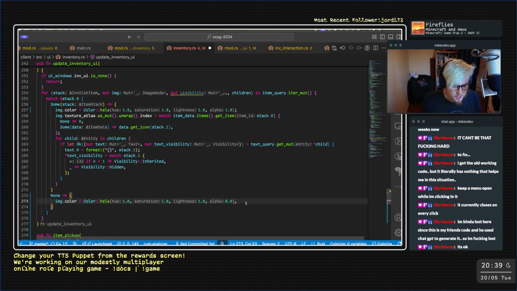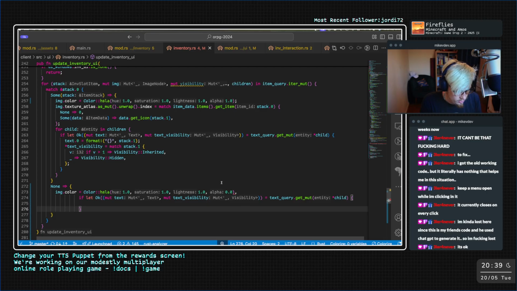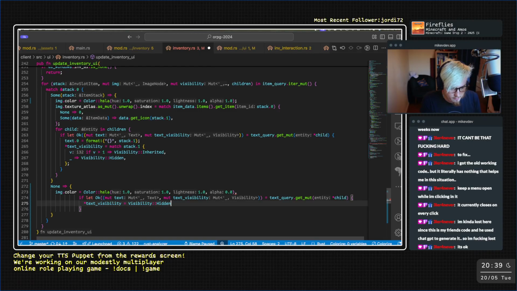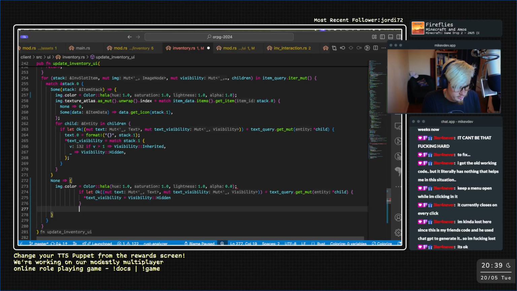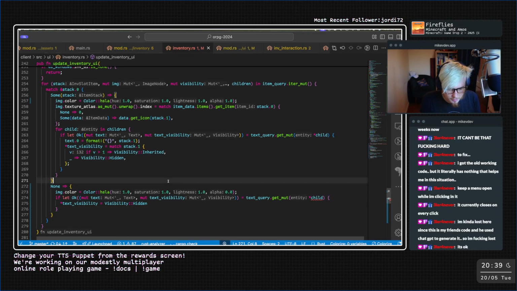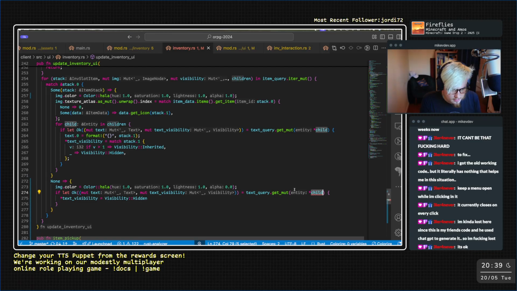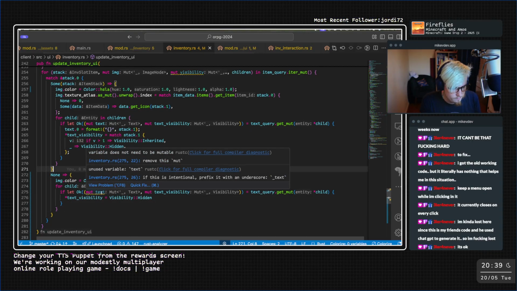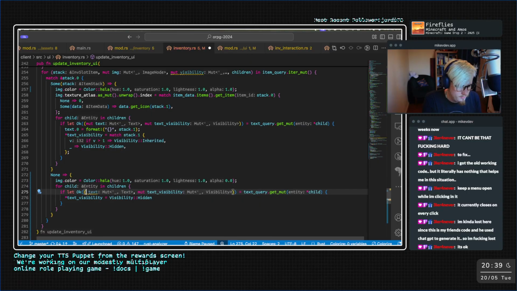So we're going to go through here, do that, and we're going to do star text visibility equals hidden. And then we add another one of those? No? There we go. Like that. And we just do for child and children, like so. We don't care about the text. That's fine.